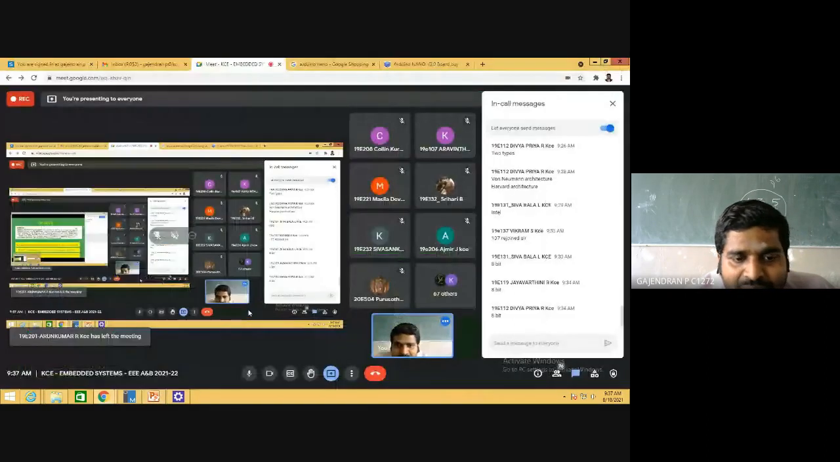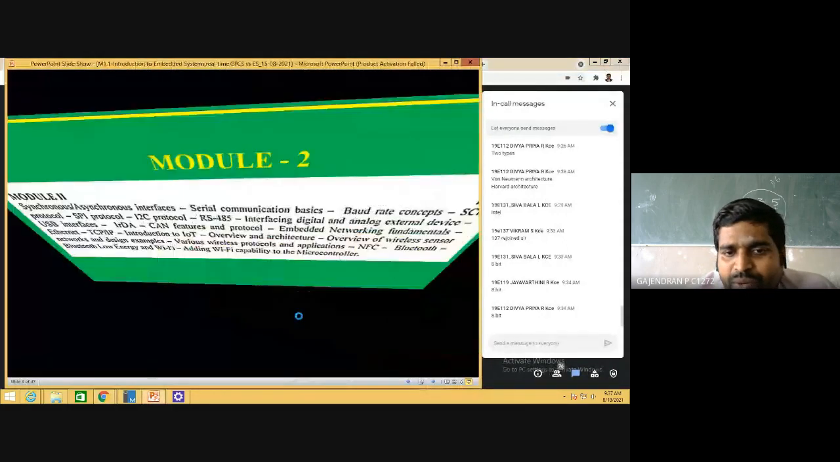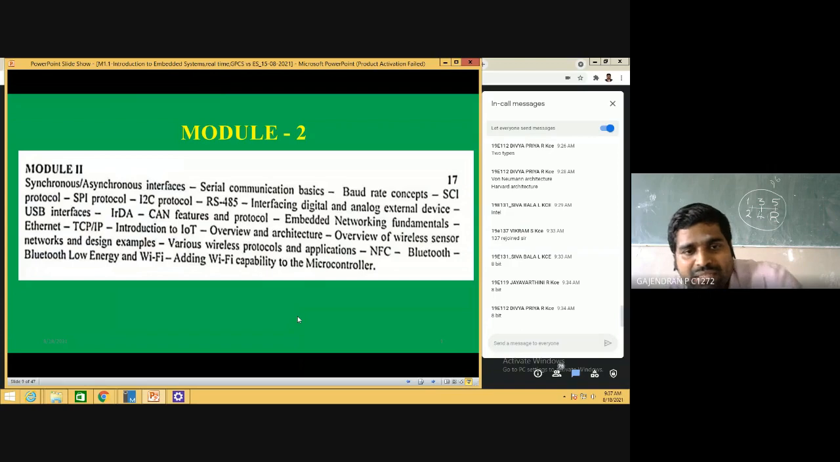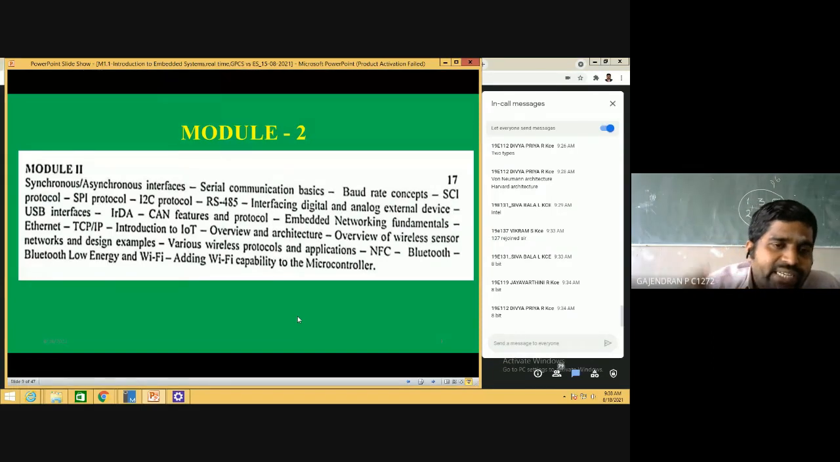Then what is in module 2? I'm not going to touch much, but can anyone tell me, in the data sheet we read something, are those things present in this slide? Can anyone tell me whether what we read in the data sheet is here? Please answer, even a single word.